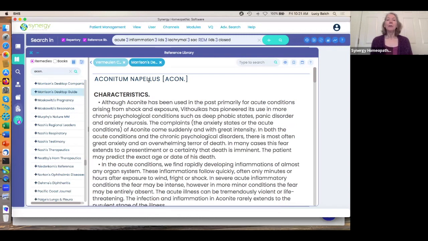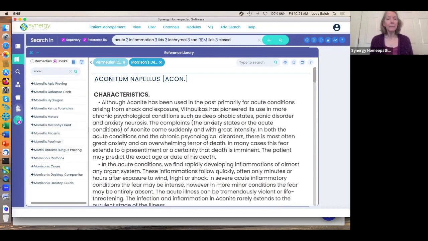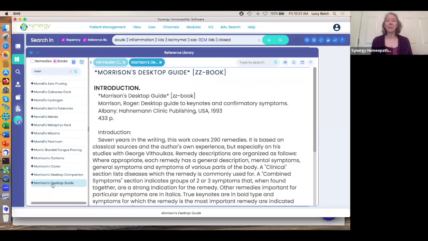And you do the very same thing in the books. So now I'm going to click over to the books and go look for Morrison's. And so here it is. The desktop guide is at the bottom. I'm going to open Morrison's book by clicking on the plus sign. What would happen if I didn't do that? Let's do it. Clicking on Morrison's Desktop Guide, it takes me to the very top of the book.